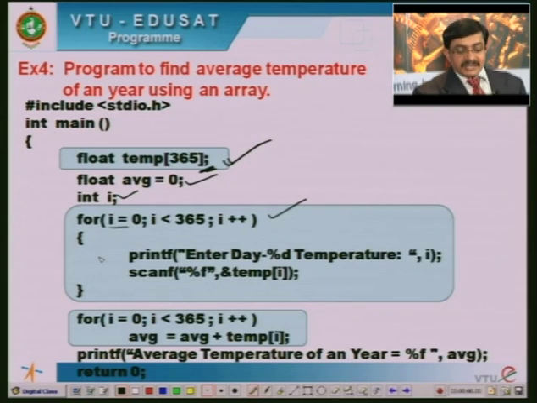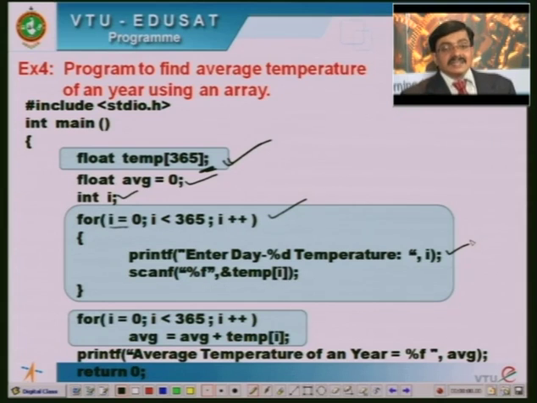In this block, I am displaying a message, enter day %d temperature, i. Since the i value is 0, it prints a message as enter day 0 temperature. Day 0 temperature means it is day 1 temperature. The array index starts from 0, which you will be learning very soon. You will get to know exactly how it can be used in programming. Next, when i is equal to 1, it will print enter day 1 temperature. Basically, day 1 here means day 2 temperature, because we have started from i equal to 0.